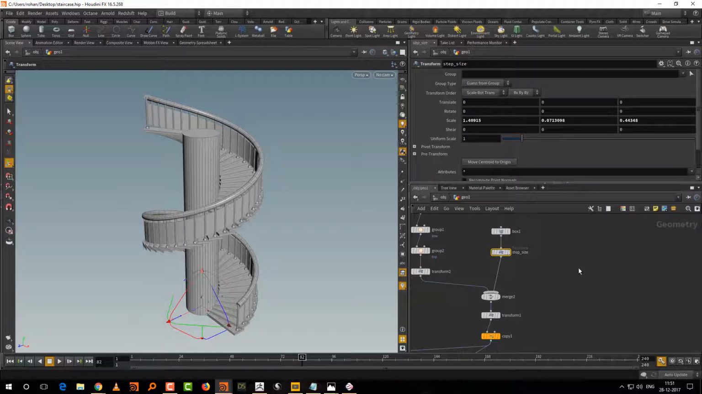But the video after that, we're going to move into more interesting territories. So we're going to start looking at attributes. Attributes are very important in Houdini. So we'll take a look at that with the one after the chair video.